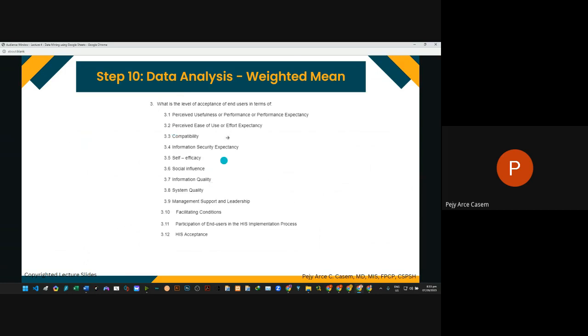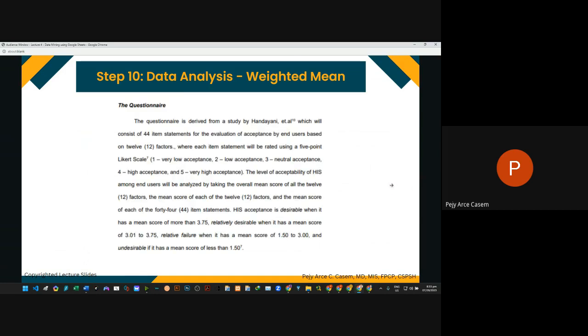This is one of the research questions, to determine the level of acceptance in terms of these factors. So perceived usefulness, compatibility, self-efficacy, like that, and so on and so forth until acceptance. So my questionnaire is a 44 item questionnaire. So each of the 12 factors has its own item questionnaires. Okay? Then how can you interpret that one?